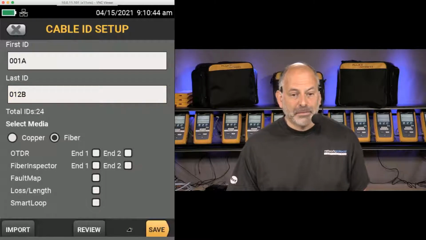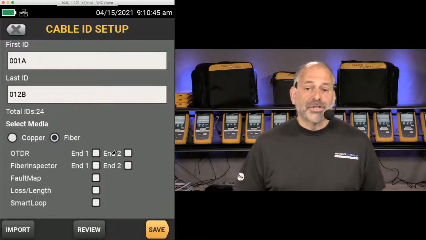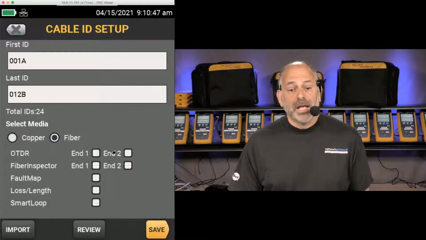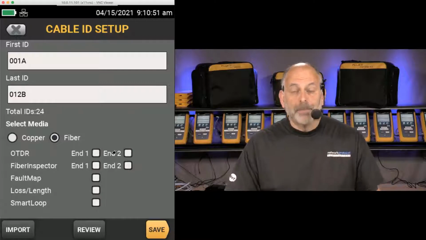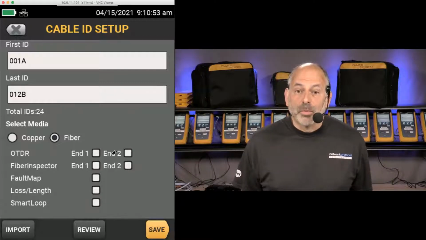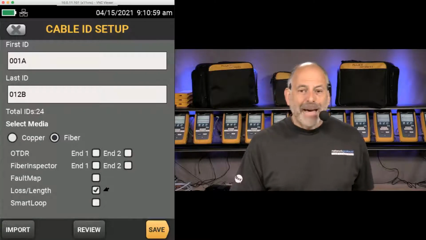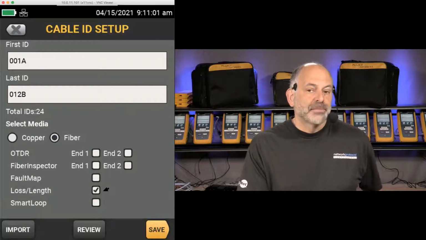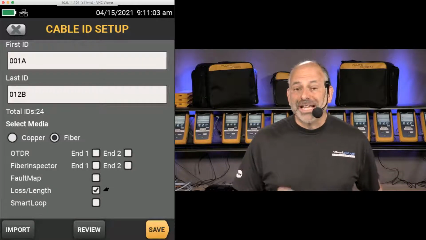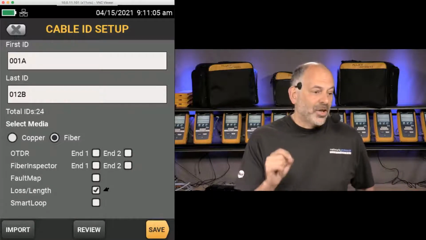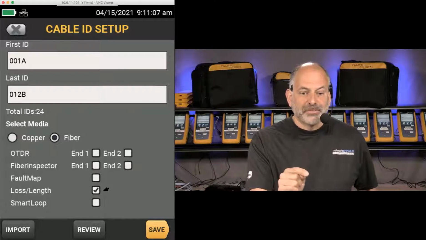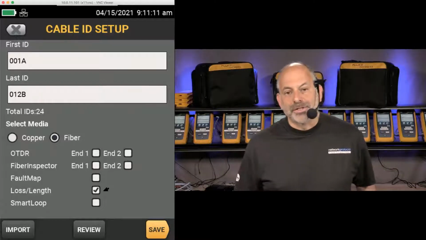I'll say done. Now it's detected I have the CertiFiber Pro module in here. So what it's going to do is say, well, we're doing fiber. What tests are we going to run? Now for today, we're going to do loss and length. Now what will happen is if I check this, I will not be 100% done with my testing until all of the tests are complete for each of the fibers.